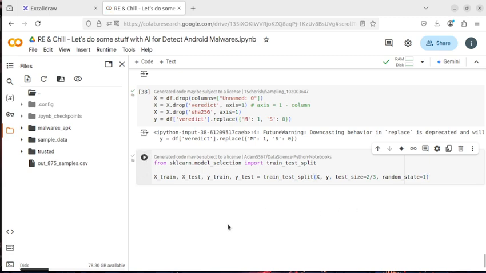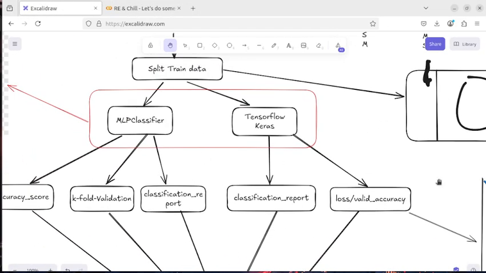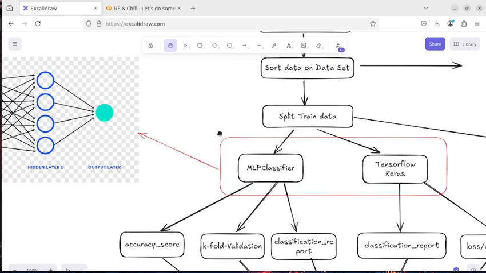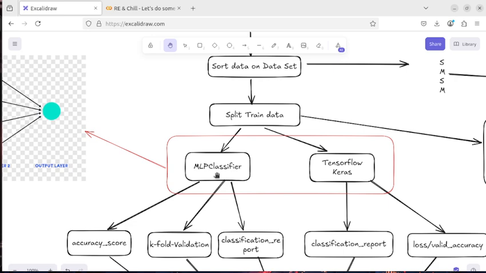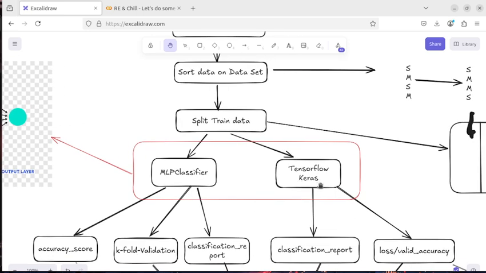And this is it. So now we have split the test and the train data. It's time for training, right? If you remember, I told you guys that I will train it in a dual way. Both of these are neural networks. So I will use MLP classifier and I will use TensorFlow and the Keras model, right?